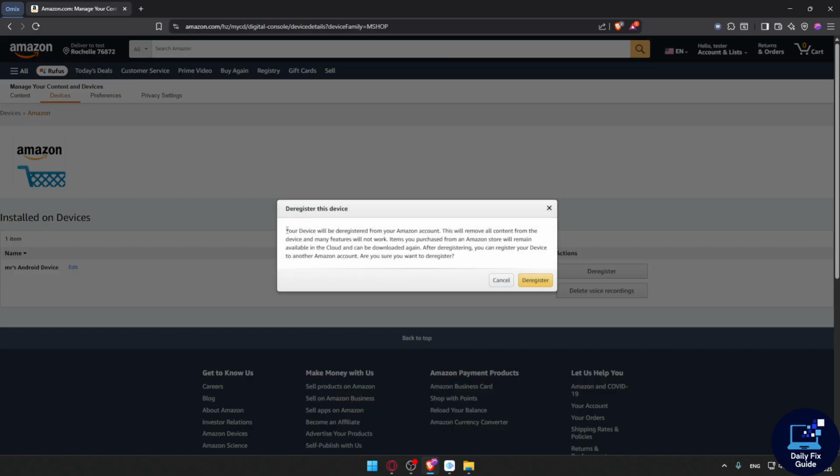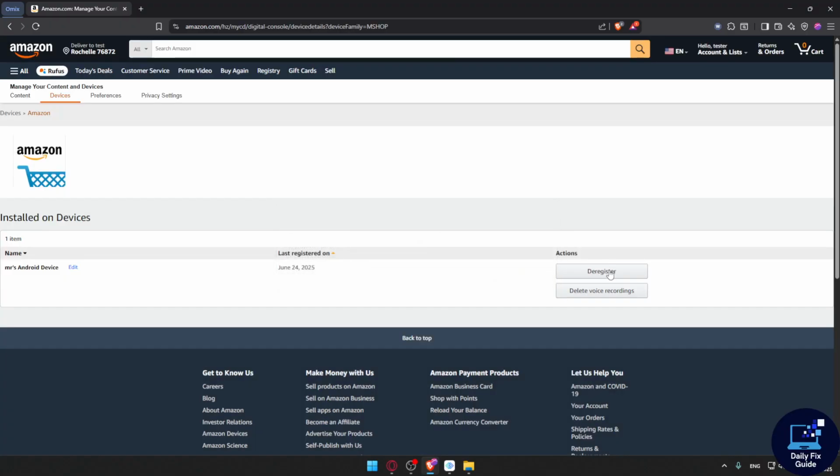As you can see, what this will do is your device will be deregistered from your Amazon account, and this will remove all content from the device, and many features will not work. Items purchased from the Amazon store will remain available in the cloud and can be downloaded again after deregistering. You can register your device to another Amazon account. Are you sure you want to deregister? So make sure to click on deregister to sign out from that device specifically.